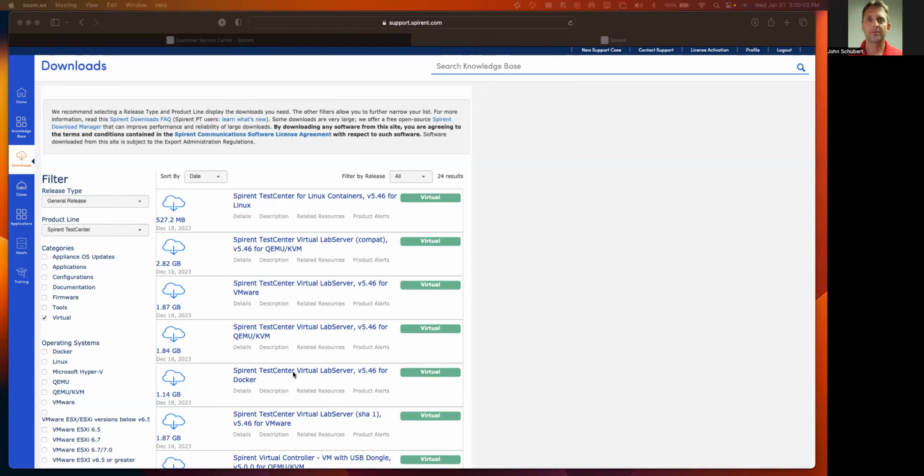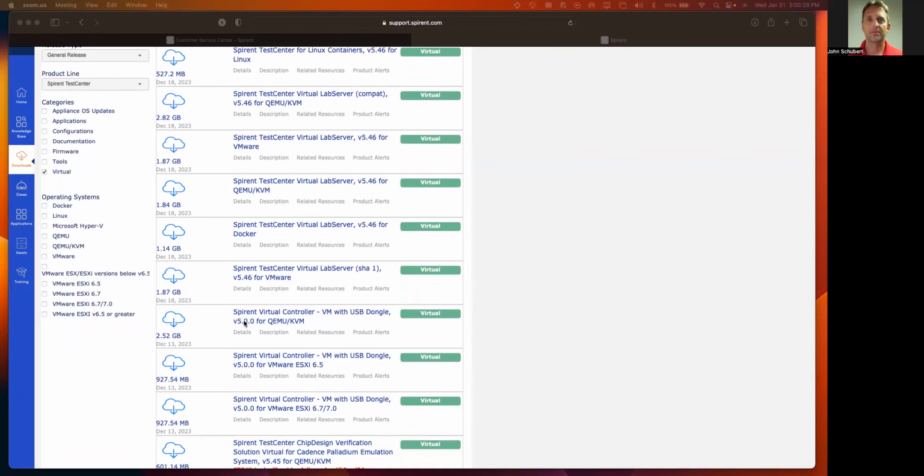The method of finding the Spirent TestCenter Virtual license server, which is also known as Spirent Virtual Controller. So the license server, which holds the licenses, is the same as Spirent Virtual Controller. And the way to find that is under Downloads, General Release, Spirent TestCenter Virtual, and then just scroll down and you can see Spirent Virtual Controller, VM with USB dongle.